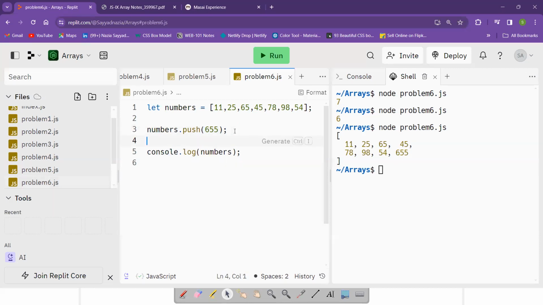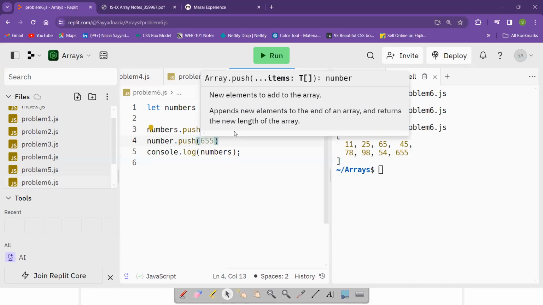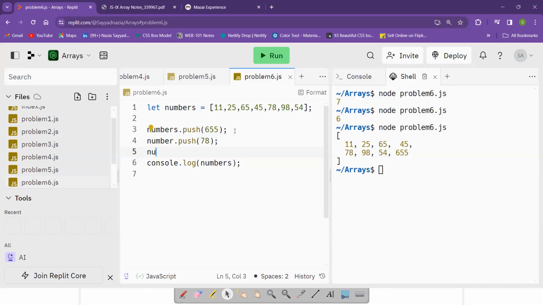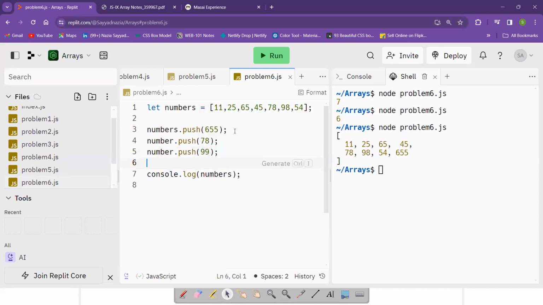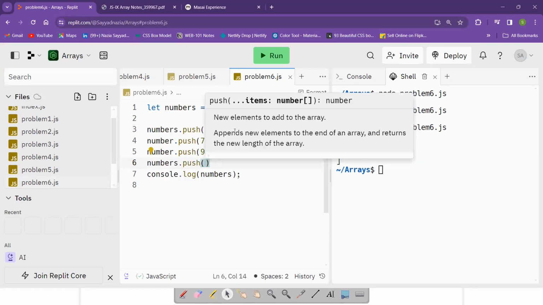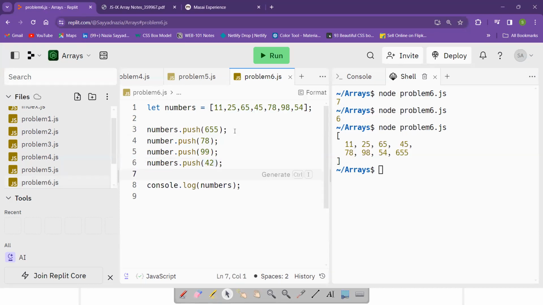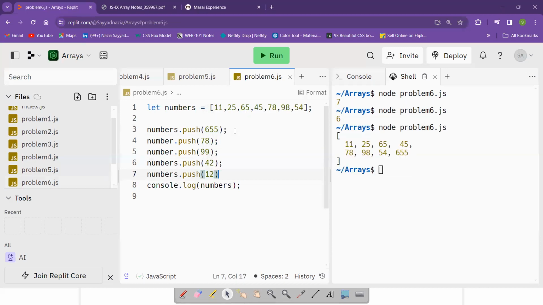Suppose I want to push 5 numbers. I want to push numbers dot push 78, numbers dot push 99, numbers dot push 42, numbers dot push 12. You can say I just made some mistake, right?